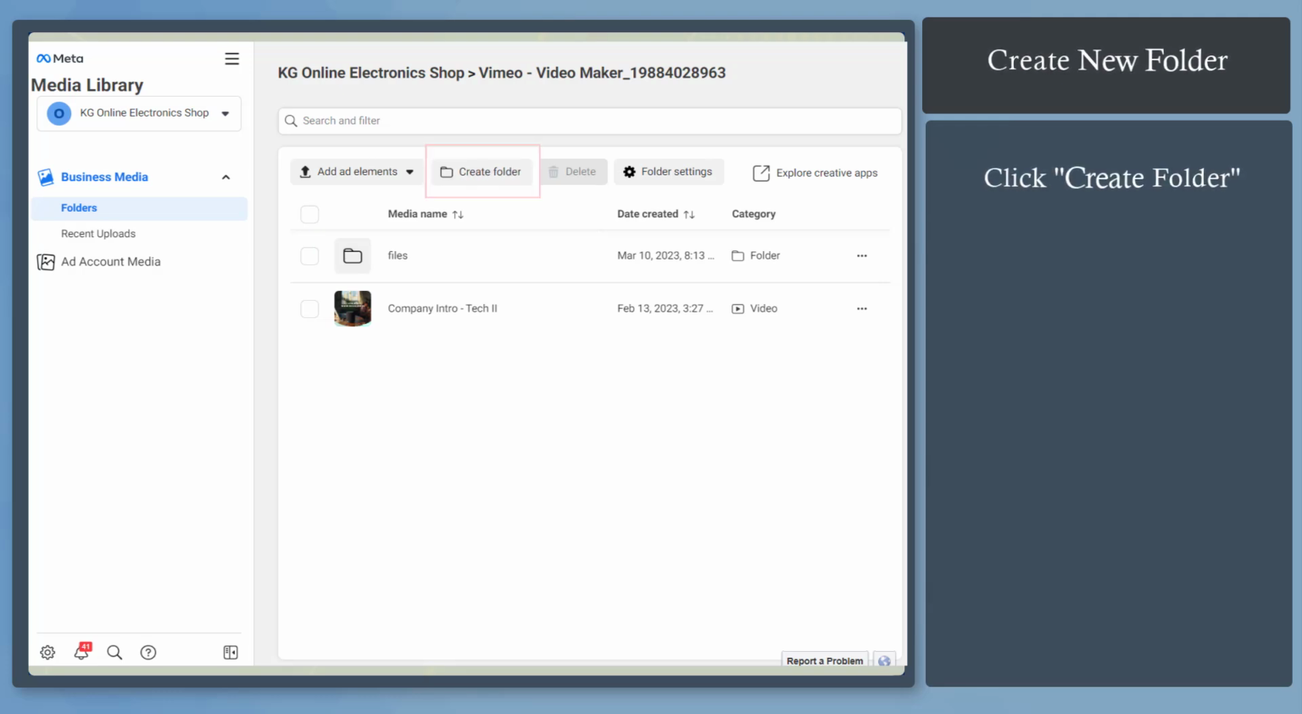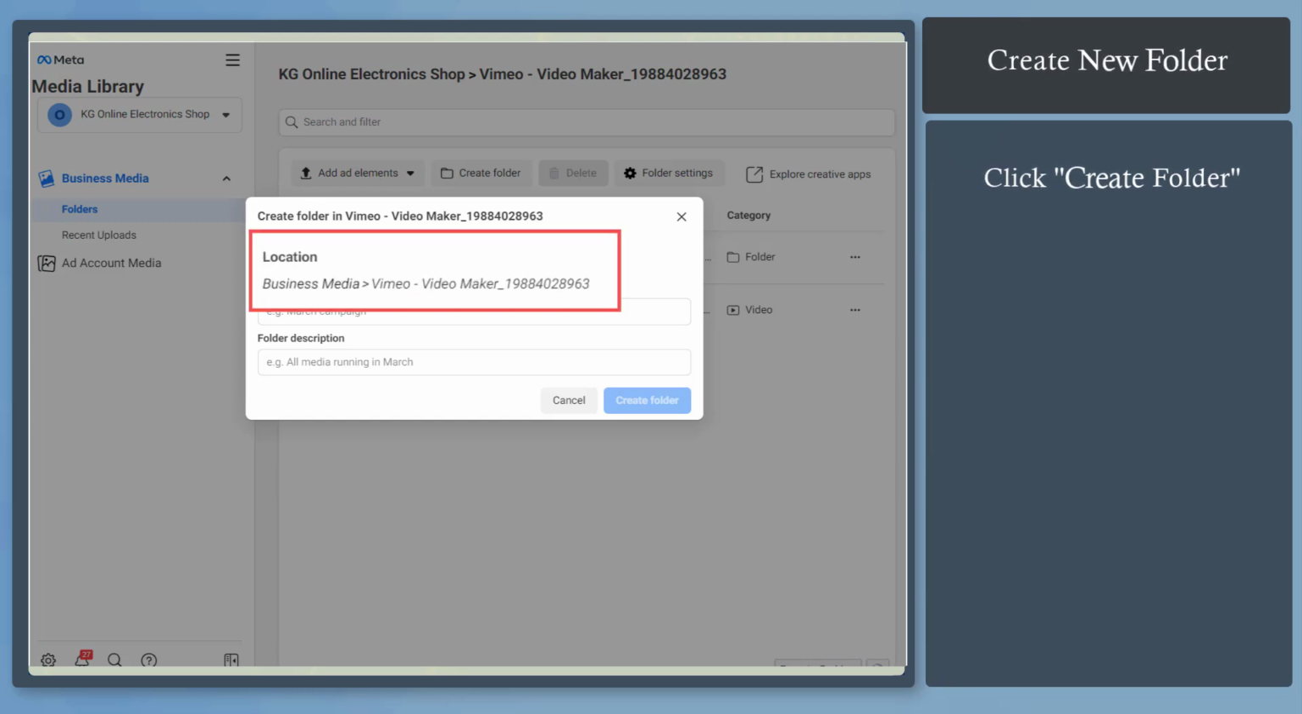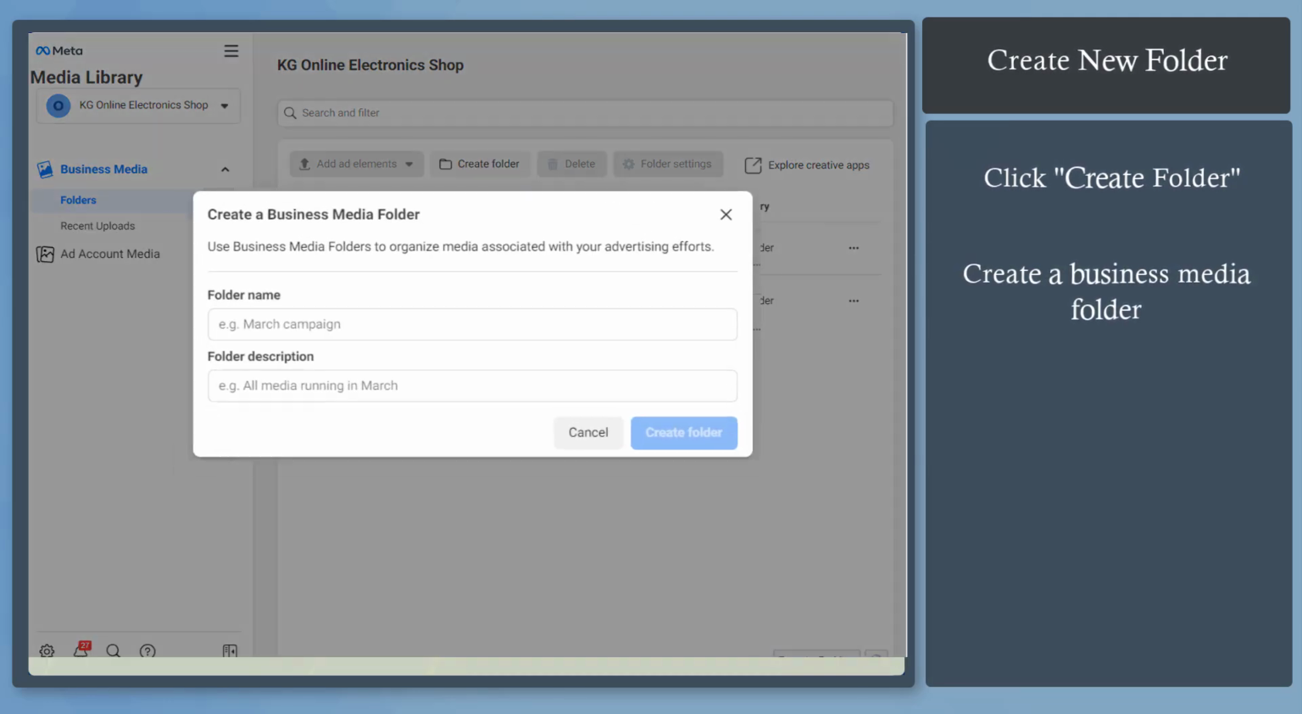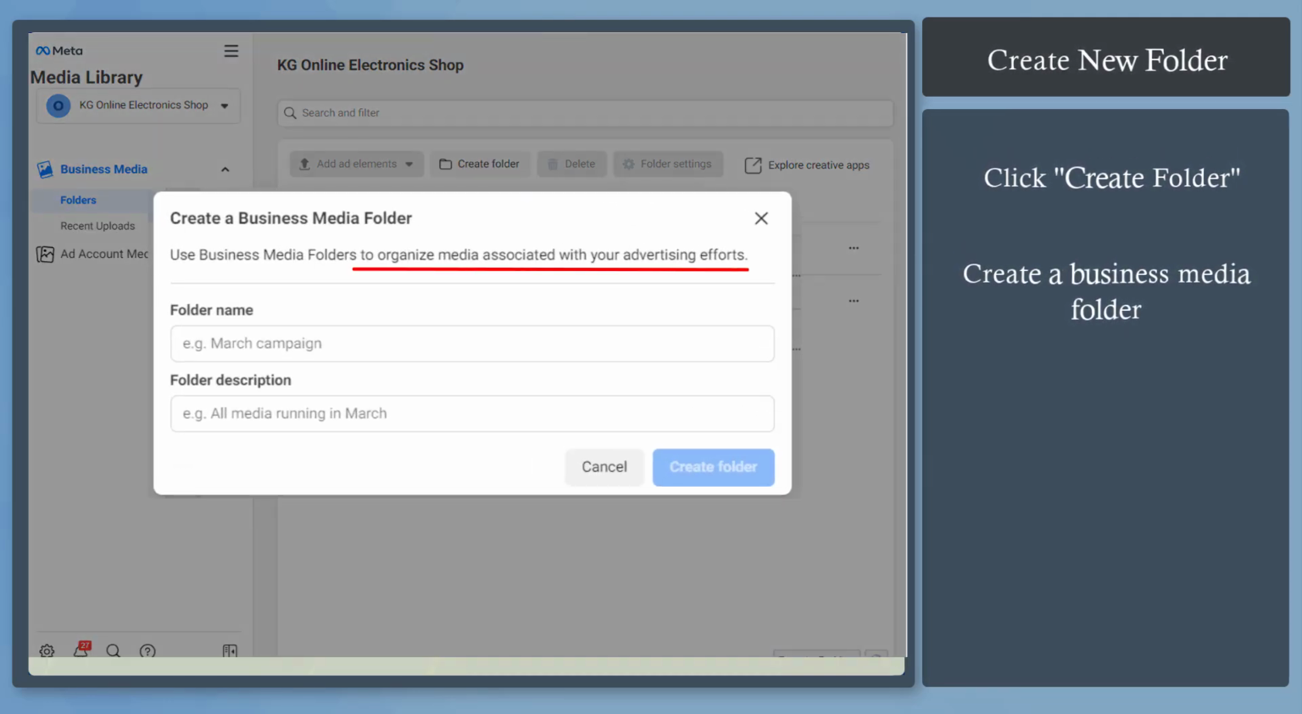Click on this button, Create a Folder. This pop-up window shows the current location that you are in as you create a new folder. If you need to create a folder outside this current location, cancel this and go to the location where you want to add a folder. Click the Create Folder again. Create a business media folder. You can use these types of folders to organize media associated with your mockups or your advertising promotions.